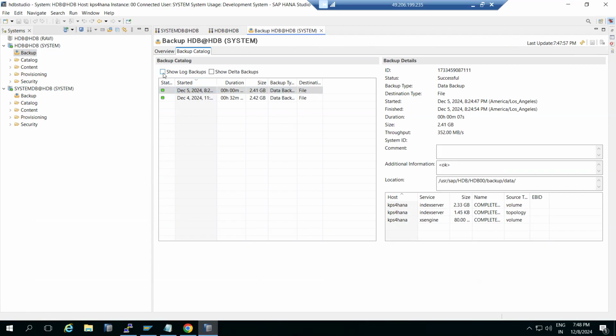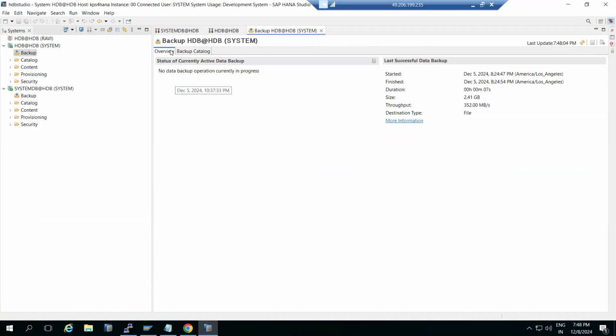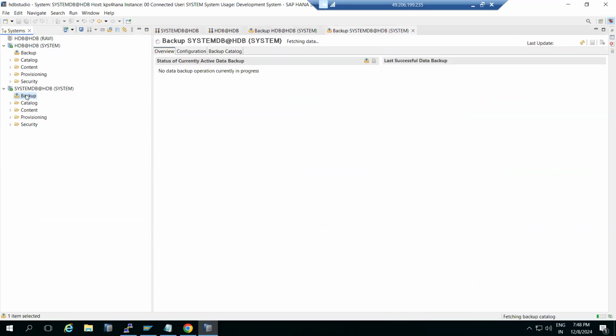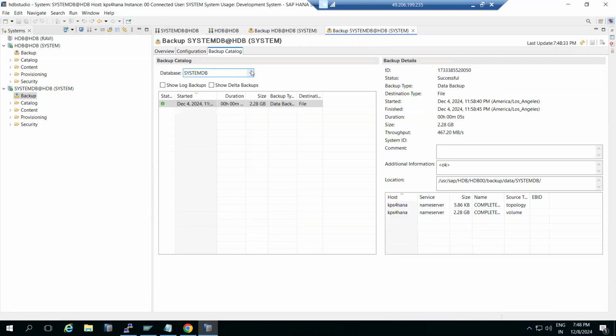The log backup will happen automatically every 15 minutes, based on the timelines you set. Log backups also happen in the system, as you can see here, every 15 minutes. Daily backups we have to do manually, or use scripts to execute the daily backups and everything here, right?